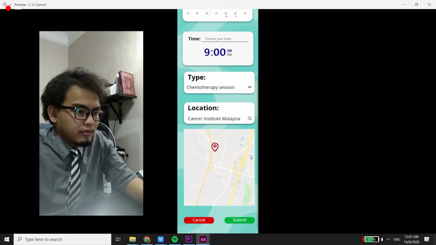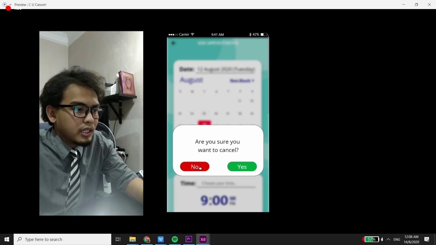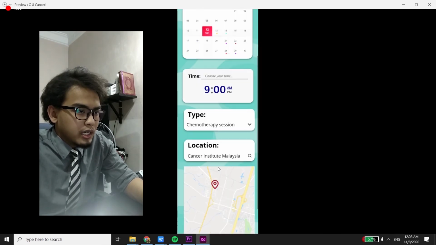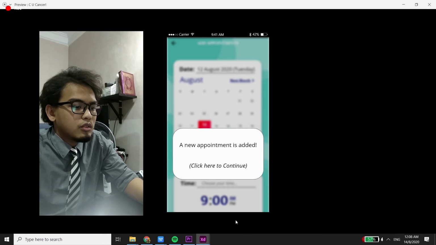And then let's say if, for example, the patient accidentally clicks on cancel, they will be prompted first whether they really want to cancel from adding a new appointment, yes or no. If they click on no, they will be redirected back to the appointment page where they can click on submit, and the new appointment is submitted.